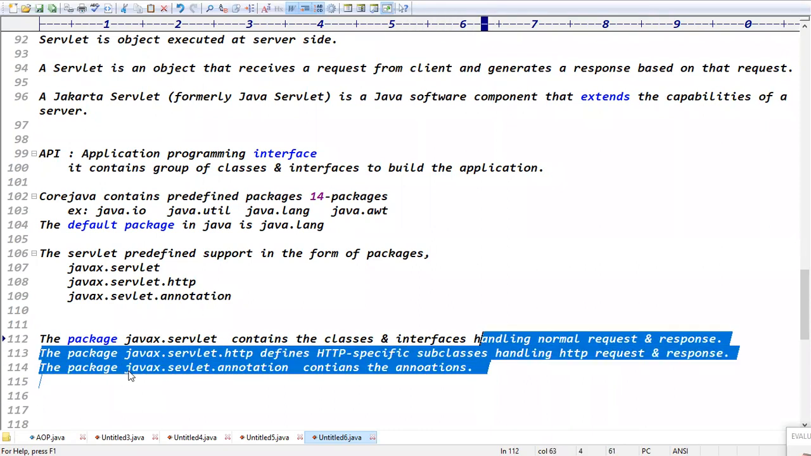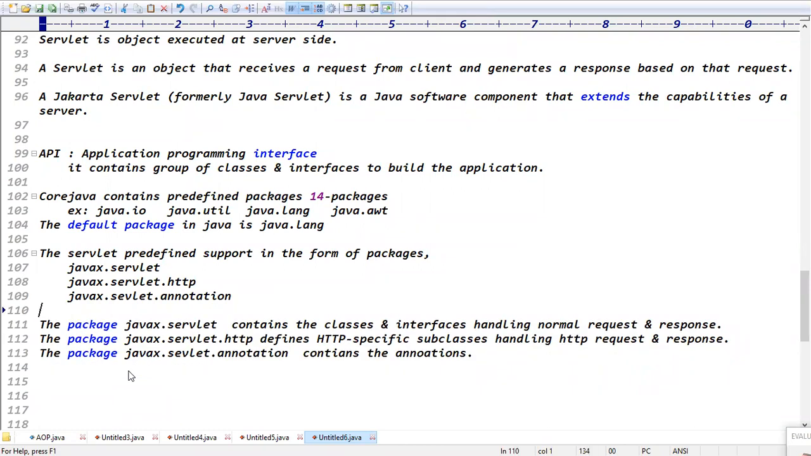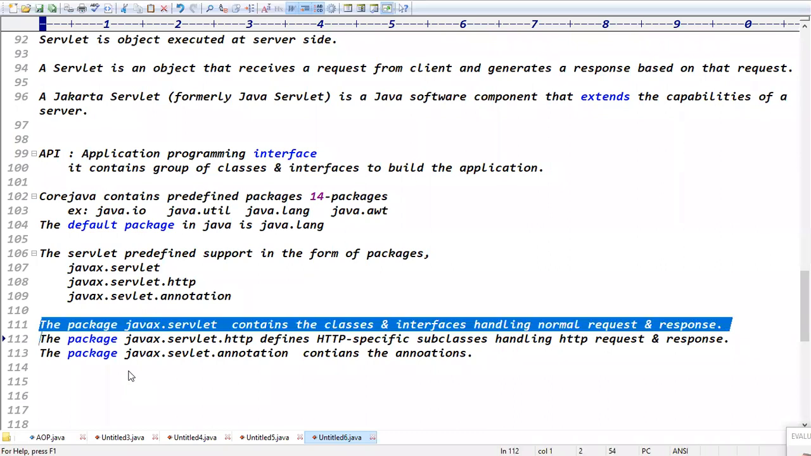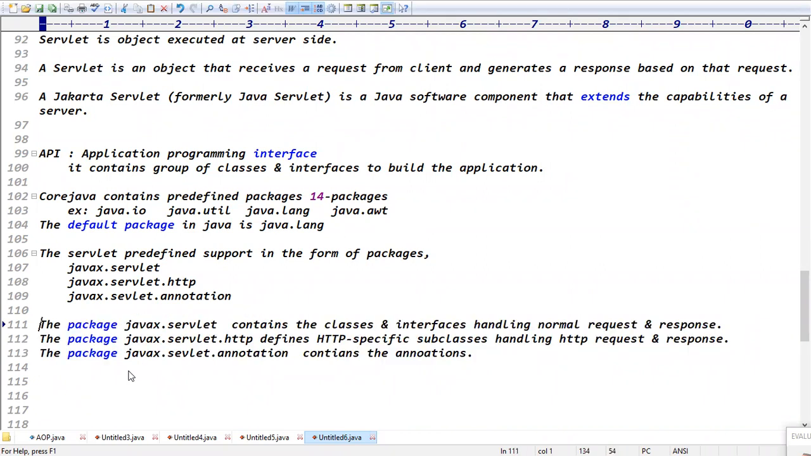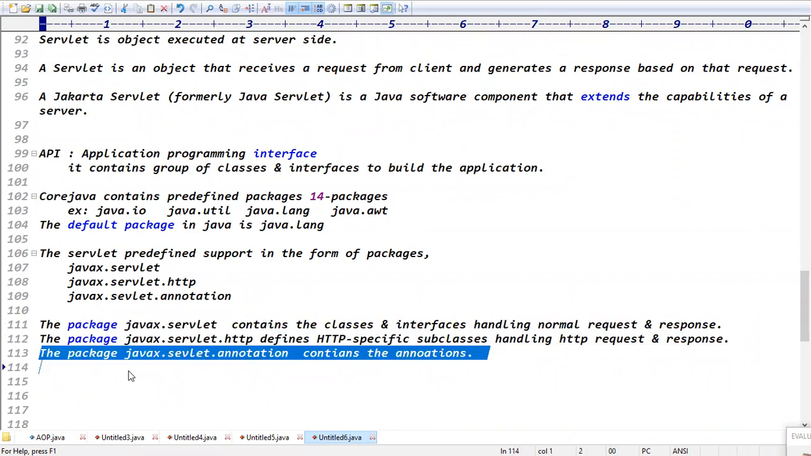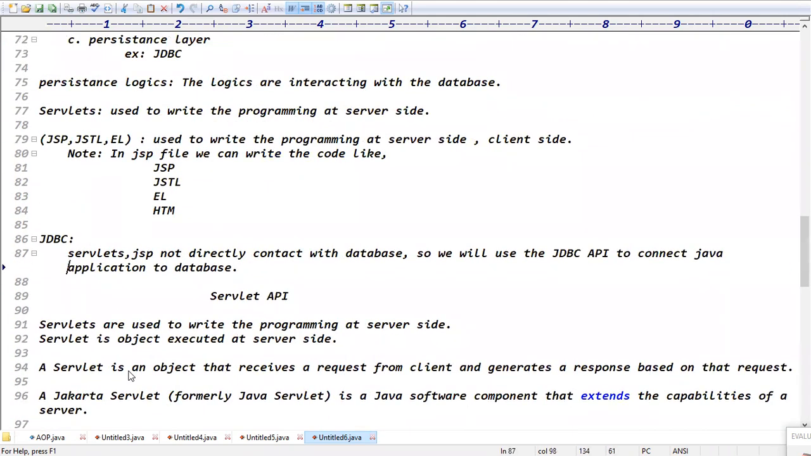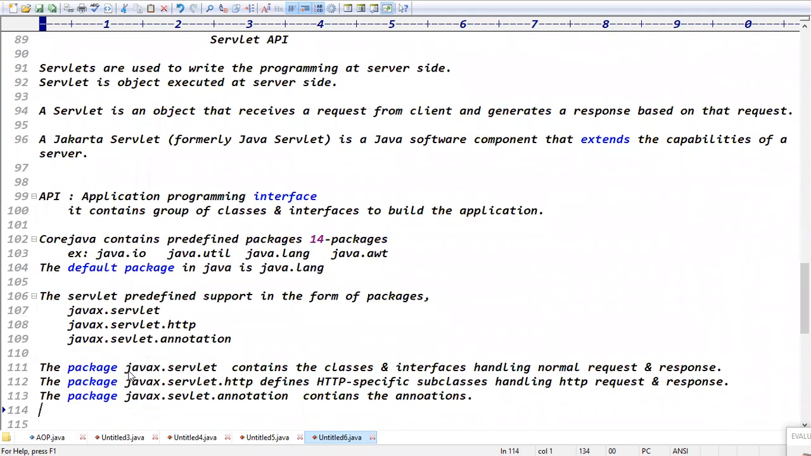Guys, are you clear now? These are the three packages in which the servlet predefined support is provided. The javax.servlet package contains the classes and interfaces handling normal request and response, the http package handles HTTP-related information, and the annotation package contains the annotation information. This is the Servlet API we are discussing.